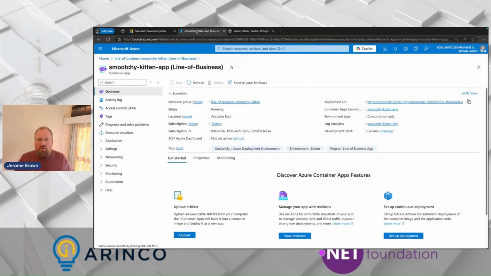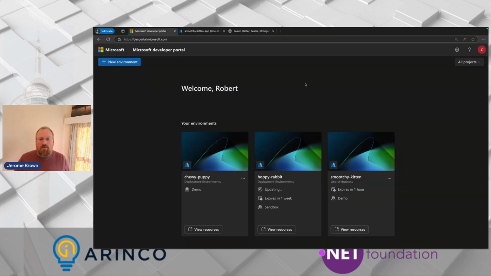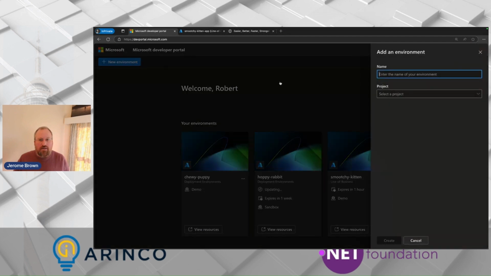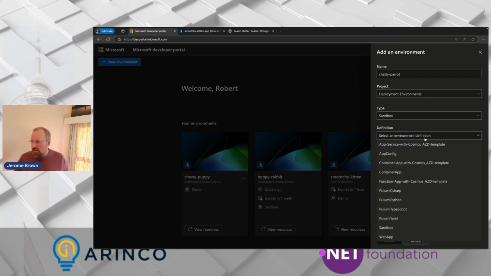So how do I go about creating a new environment? If I come back to my portal, I can create a new environment. And what's the name of that that we're looking at? So let's have a chatty parrot today. And from here, I can select my project. So we've got the deployment environments line of business. We select what environment from that project I'm deploying into. And then we select our definition.